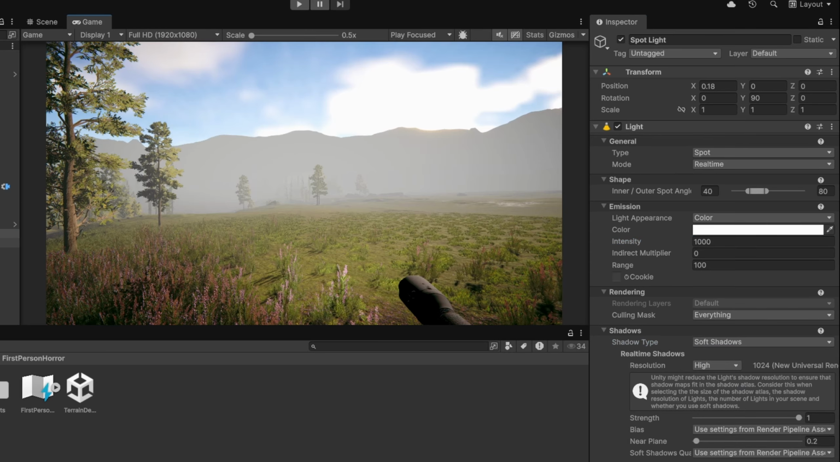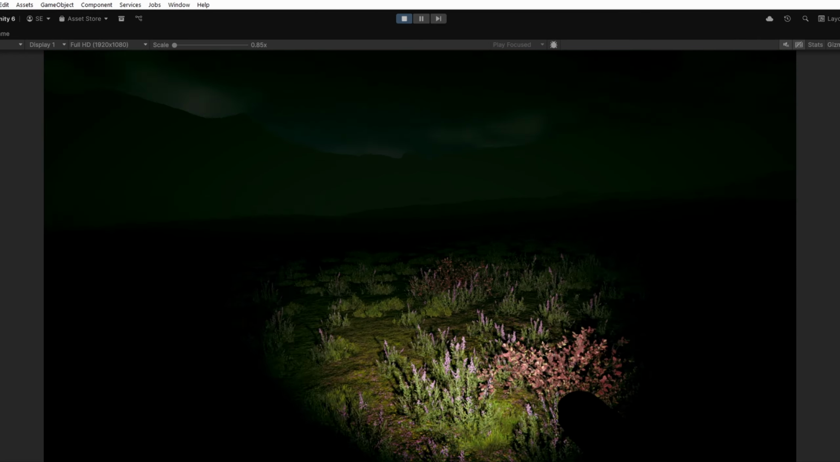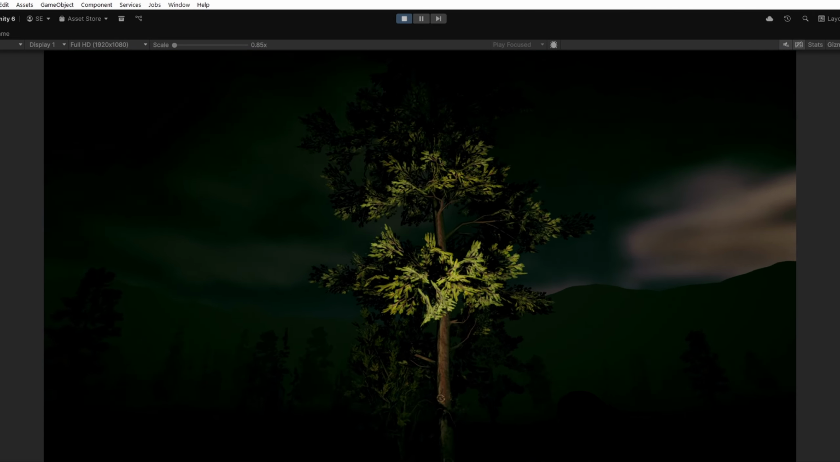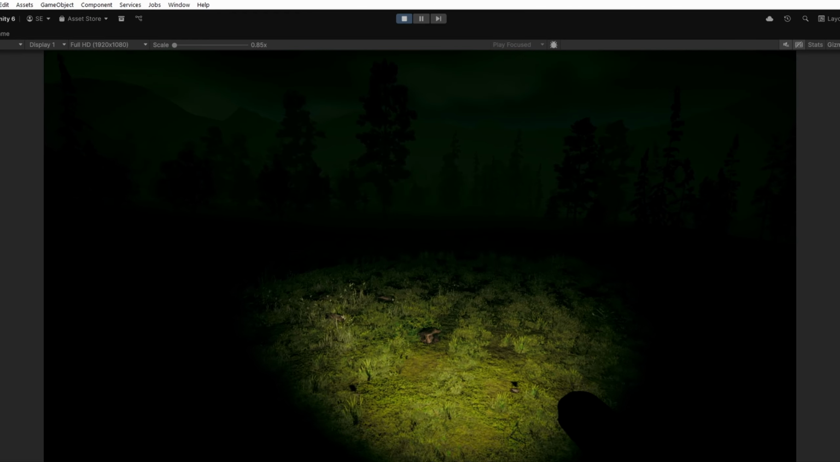Now make sure it's nighttime and enter play mode. We can finally explore the world during the night. If you're not happy with the light settings, feel free to adjust them. Try to find the values that feel right to you.